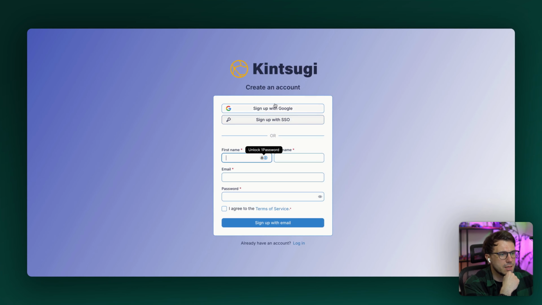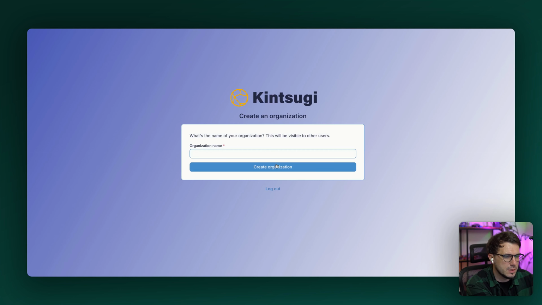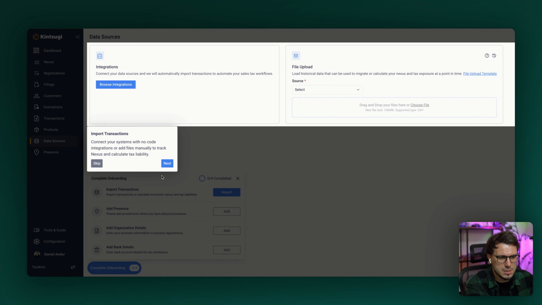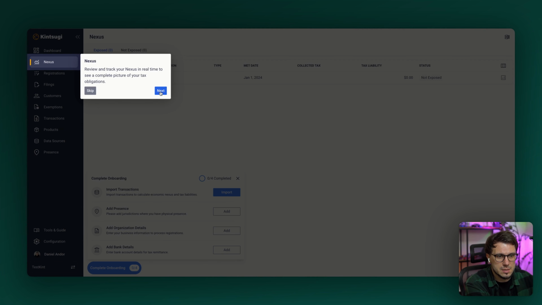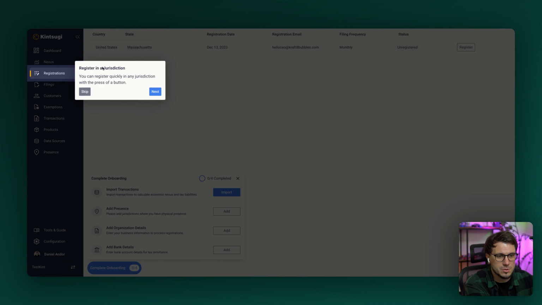Let's see what's inside. Okay, so we have to agree to this or log out. Let's click on continue. Organization name. Let me just write this for now. You're in the app. I'm not a big fan of these. People tend to just skip them, especially when it's so visible. For the sake of testing this out, let's go with next. Data sources, again, next. Import transactions, next. Products, and it also moves a bit weirdly. Next, Nexus. Not sure what Nexus is. Probably it's some kind of term if people know about that. Now it went here. I'm not sure.